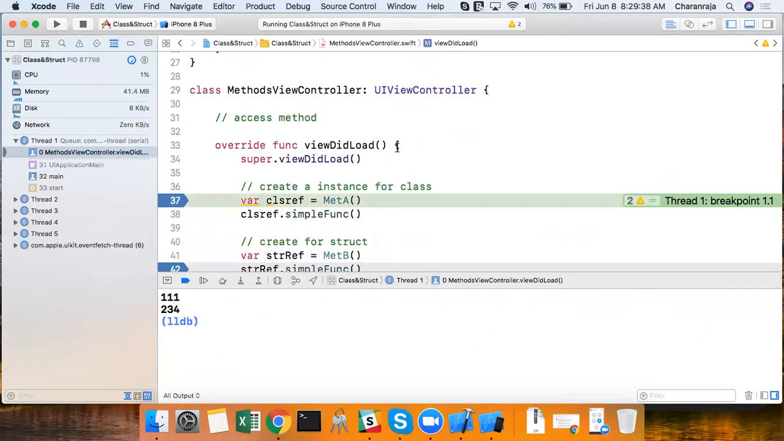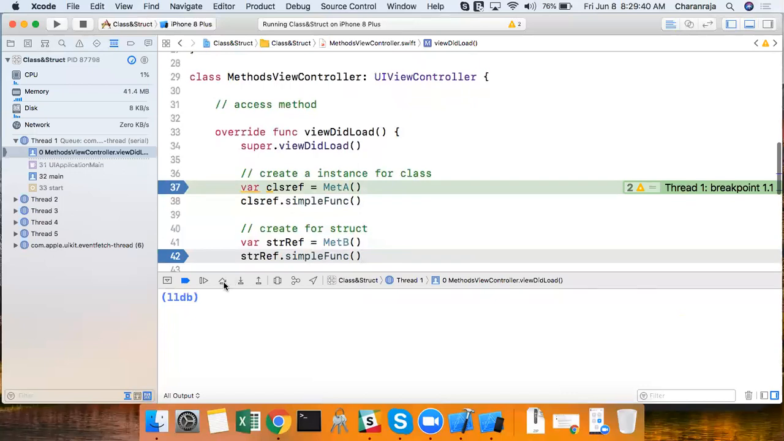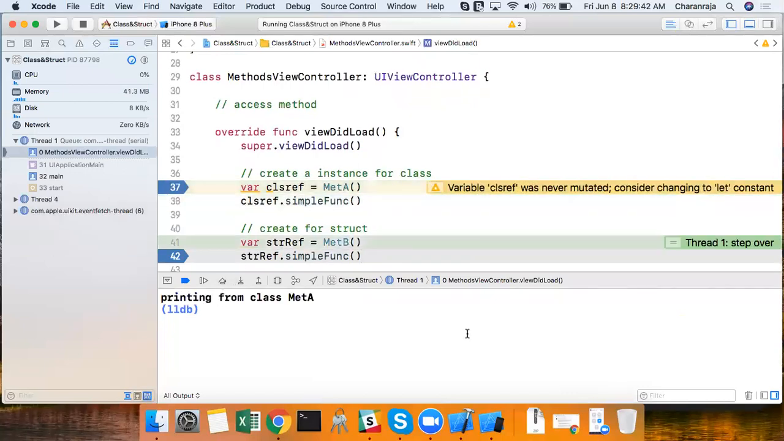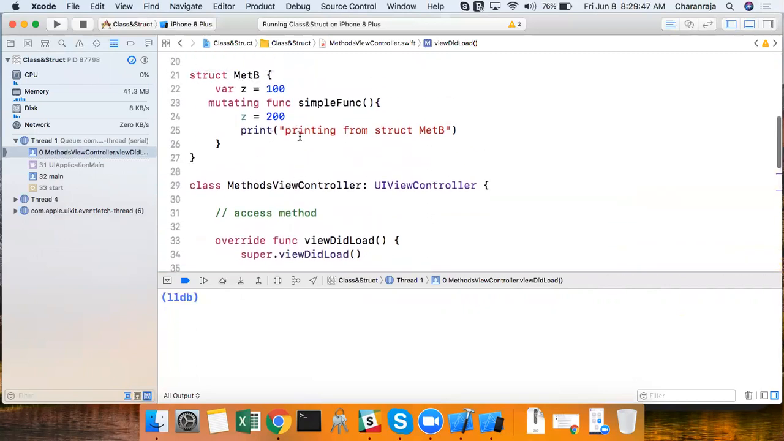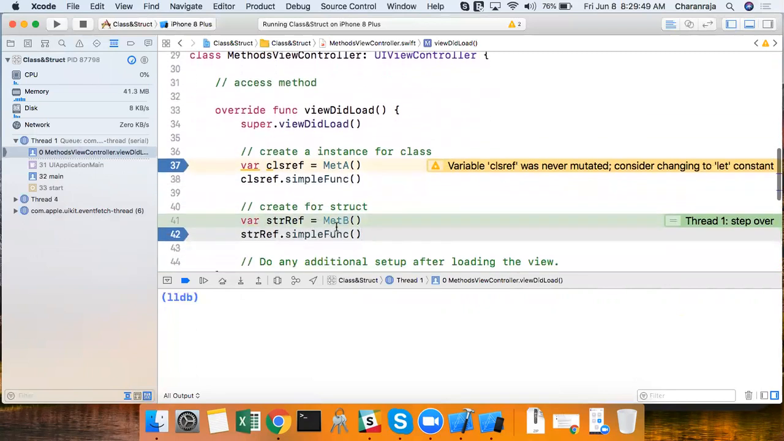So the first thing called is a view load. We have already seen the view load. We have seen it for the class. Now class is done. First, structure reference I am creating. So I have a structure method B, structure reference I am creating here.